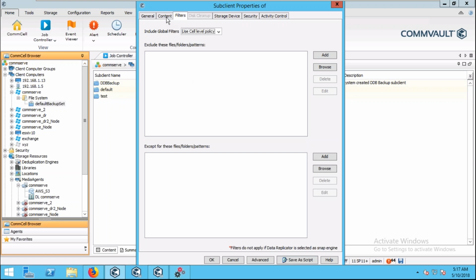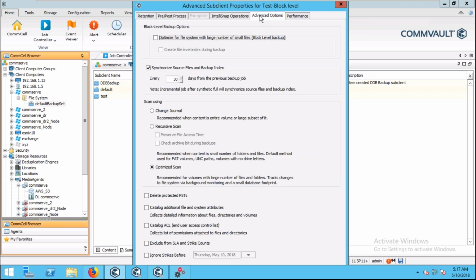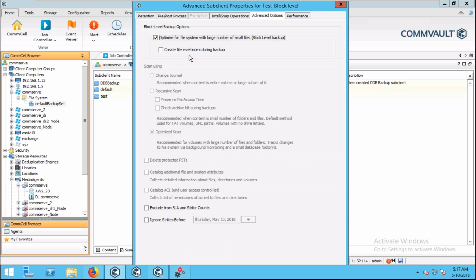Once you have defined the content and the filters, and you know what the requirement for them is, you will go to the advanced options. In the advanced options there is a second last option with the name advanced options again. Click on it and the first option that comes up is block level backup options. If you want to enable block level backup for this particular subclient, just enable the option that is optimize for file system with large number of small files. That is your block level backup.